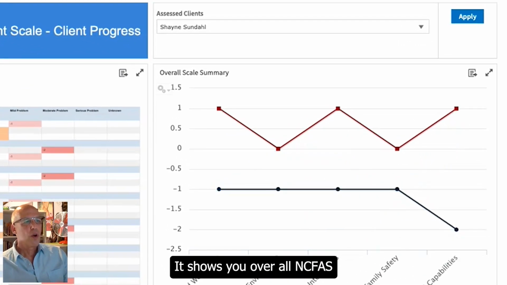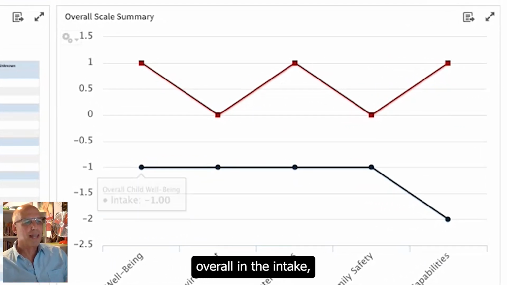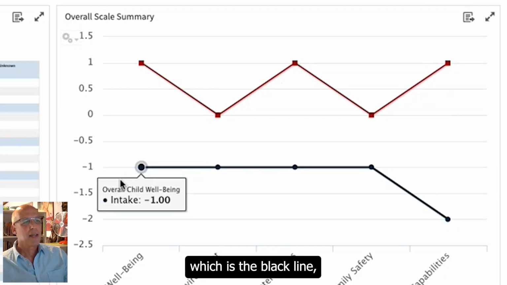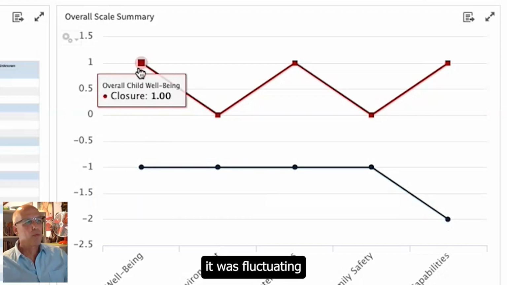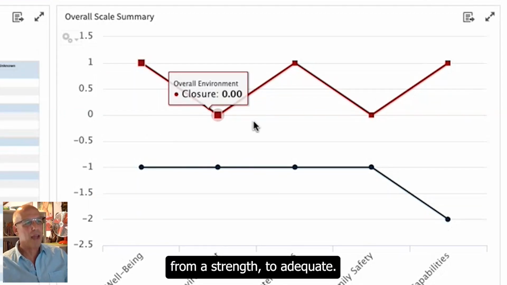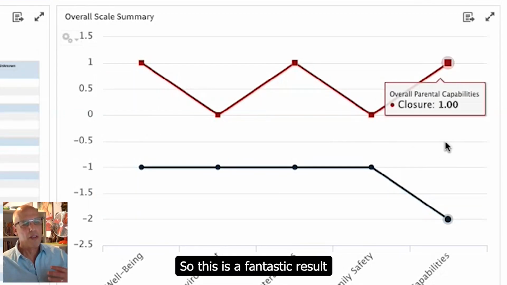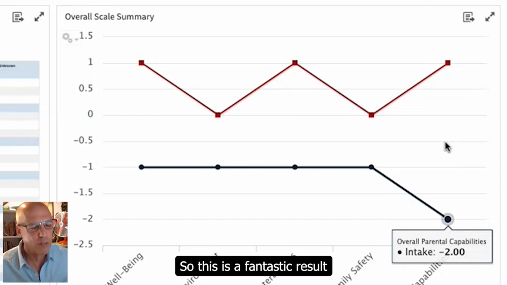The other one that we have is this one here. It shows you overall NCFAS where your client is at. So you can see that overall in the intake, which is the black line, your client was in a really problematic territory. It was definitely below zero. And at the closure, it was fluctuating from a strength to adequate. So this is a fantastic result for an intervention.